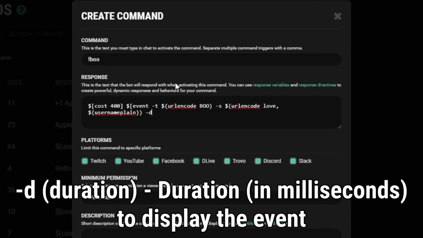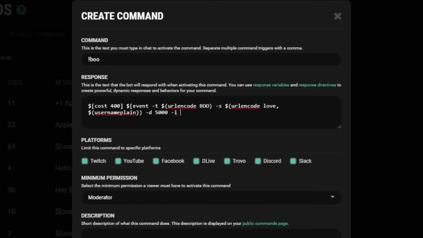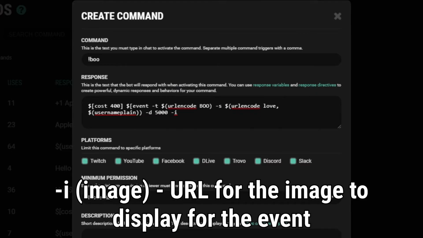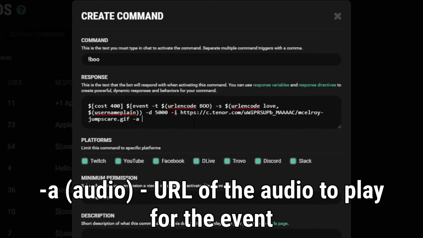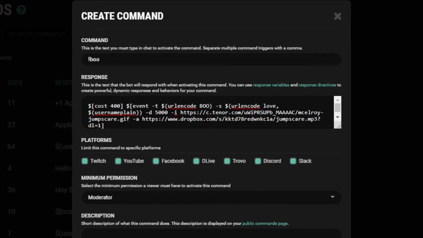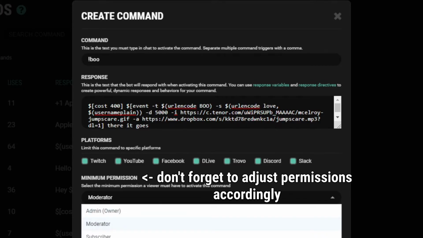Next up, D, which denotes duration, measured in milliseconds. We'll use 5,000, which equals 5 seconds. After that, I, which denotes the URL for the image to display for the event. Remember, it's gotta be a URL. Lastly, A is for audio, the URL for the audio to play for the event. And then I'll add a little message at the end so the user knows the command was sent.